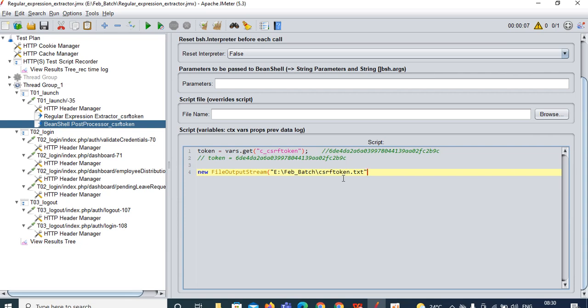Then comma, and you can make it true. I will tell you why we need to use true, not now, at the end I will tell you. At the end there should be a semicolon. Don't forget to keep the semicolon.